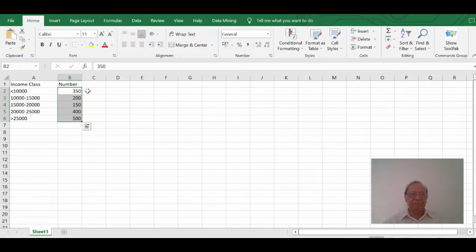For instance, 350 divided by 1600. So this will give you this. And then it will multiply it by 360. So in a circle, there are 360 degrees. Based on every cell's degrees, it will frame a circle.